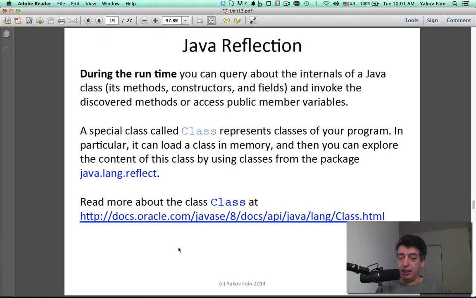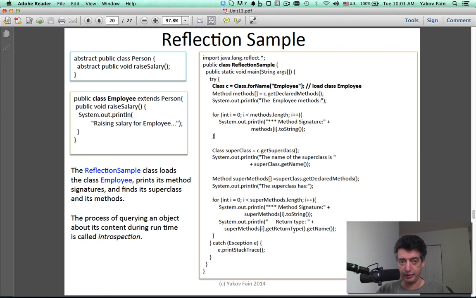So during the runtime, you can query about internals of the Java class, as I said, using this guy, Class with capital C. You can read more about it by following this link, of course. Plenty of documentation. There is even a book. I remember I bought a book maybe 10 years ago called Java Reflection. A very, very nice book. I don't know if a newer edition exists, but that book was cool. It helped me to have a better and deeper understanding of what's happening in Java.